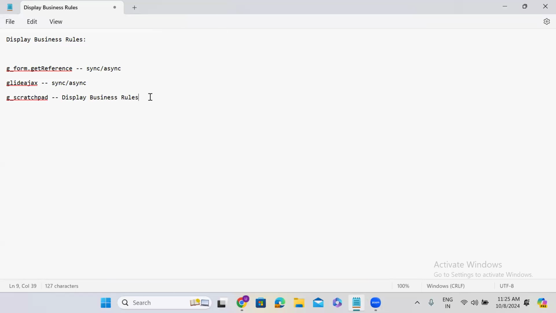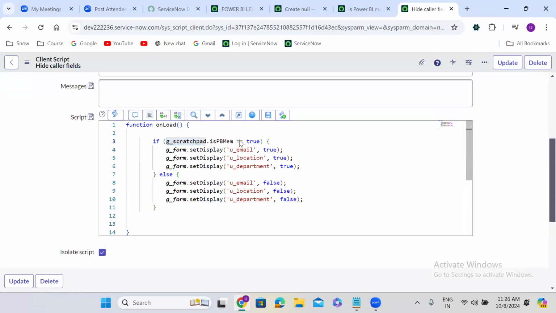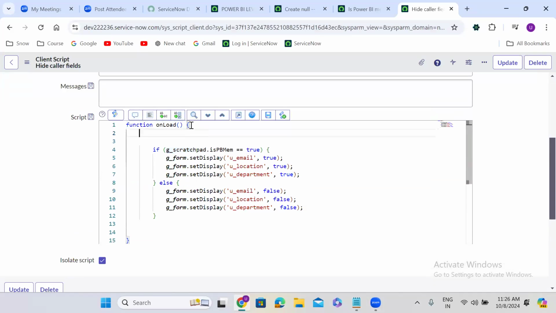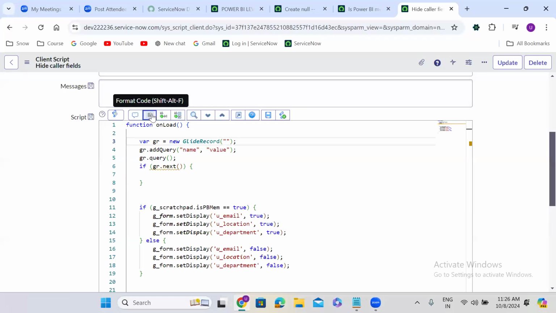The fourth way is, guys, remember, even though GlideRecord is a server side API, you can write GlideRecord on the client side as well, but it is not a good practice. So this is a client script, right? Even though this is a client script, you can write GlideRecord here.